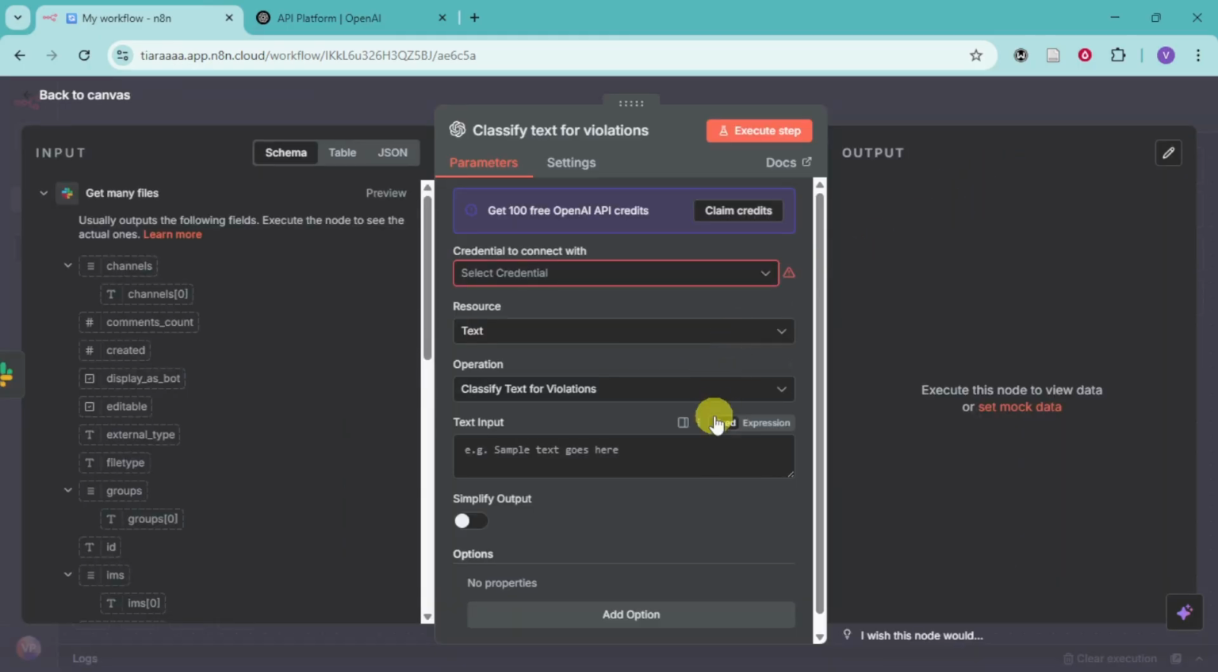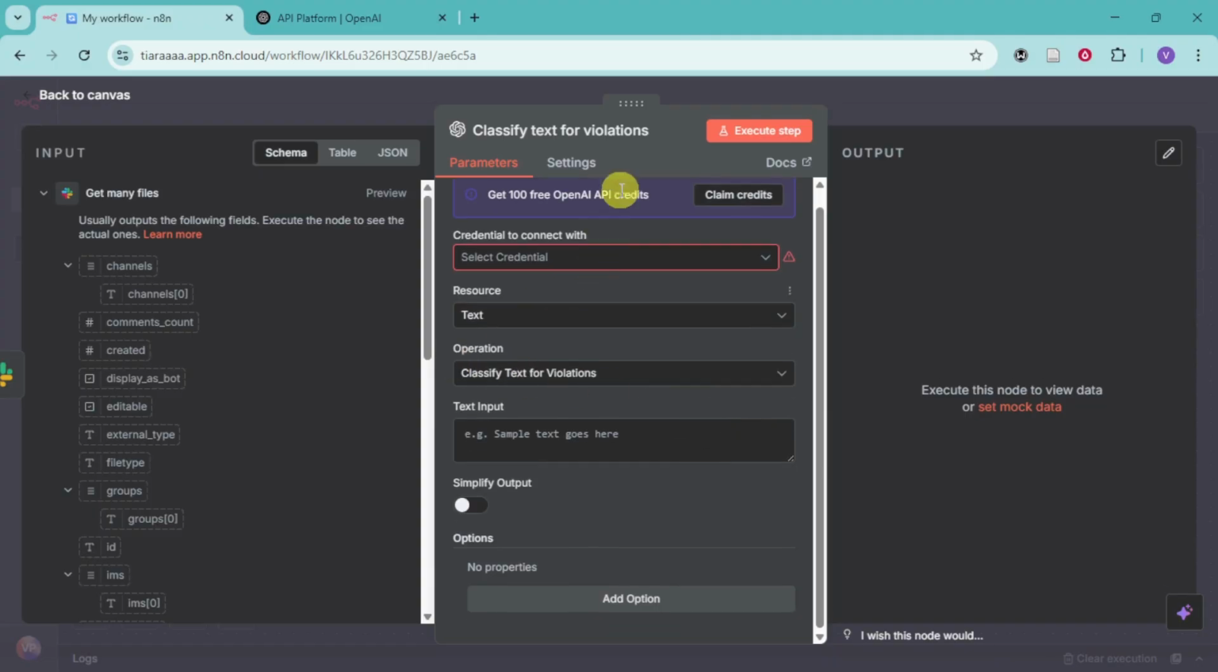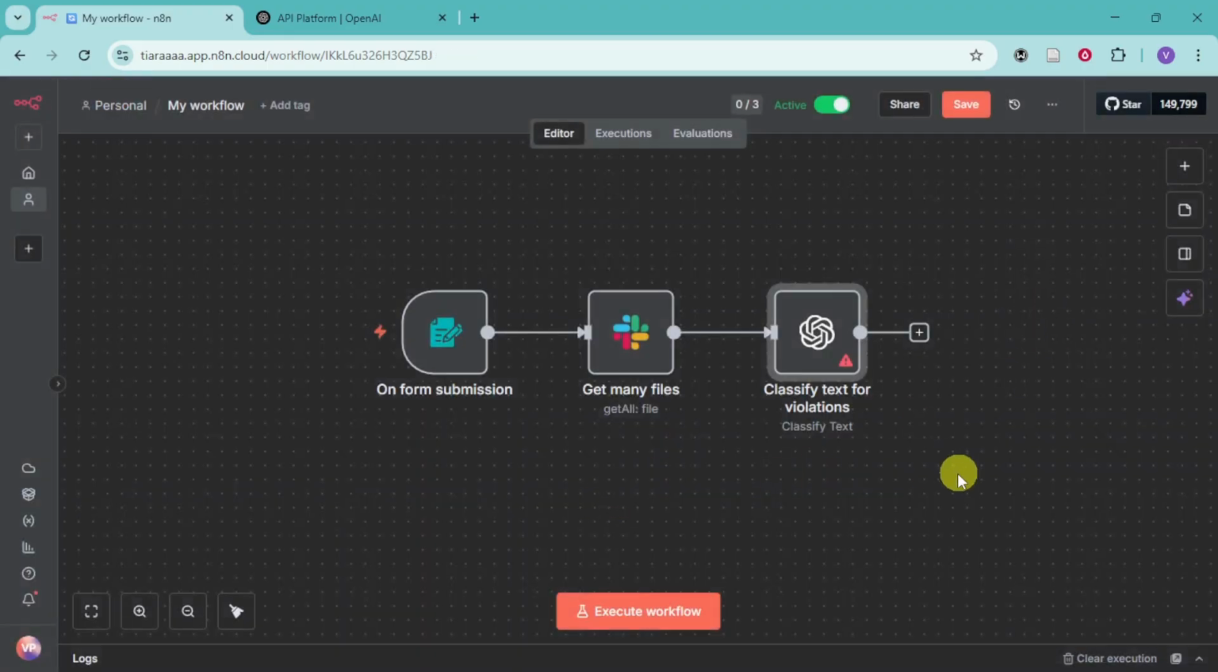Choose right here the resource, operation, text input, and the likes. Once you're done, you can proceed to execute that if you would want, and you can head back to your canvas and see it's been connected.